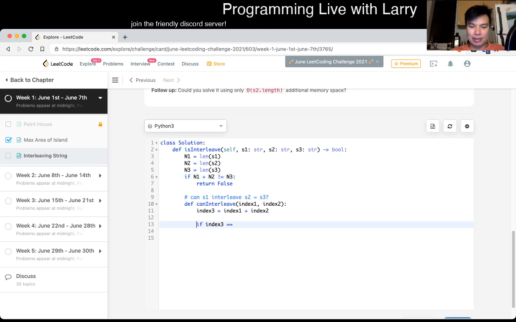But yeah, if this is at the very end, then we can return true. That means that, by default, we have an empty string for index 1, an empty string for index 2, and an empty string for index 3, because that's the suffix of S3. Okay. So now we only have a couple of cases, right?